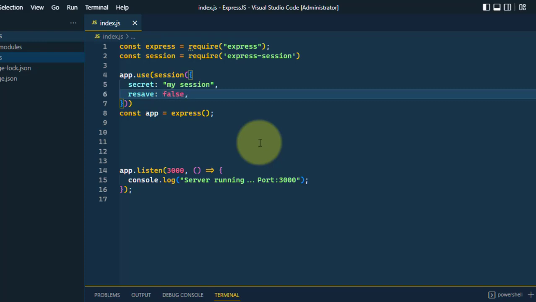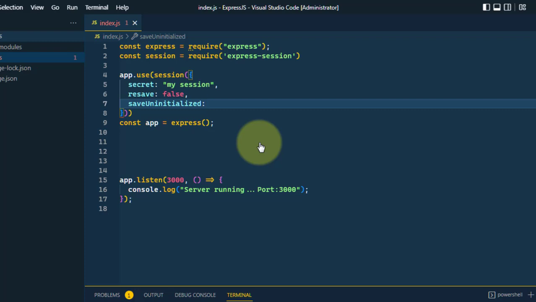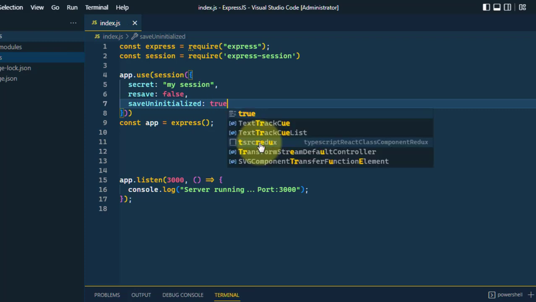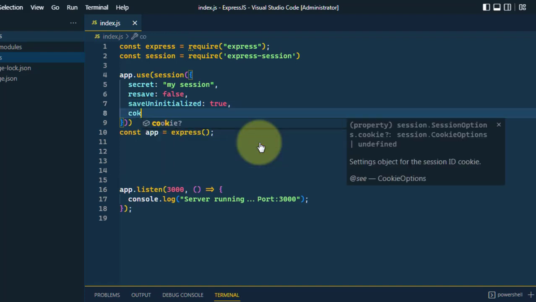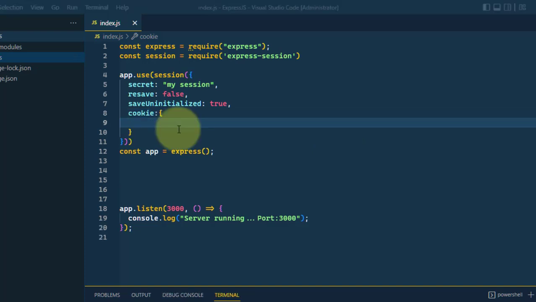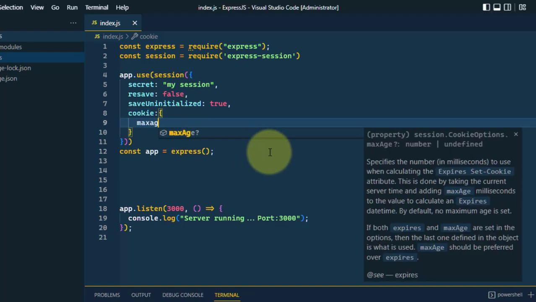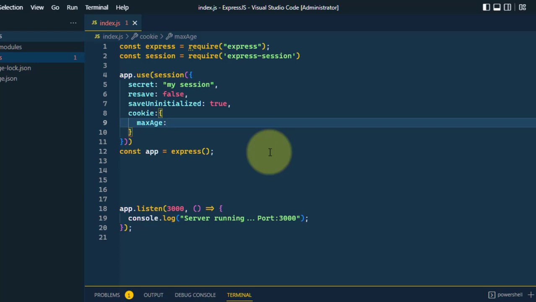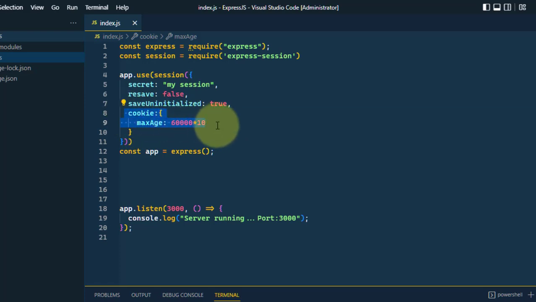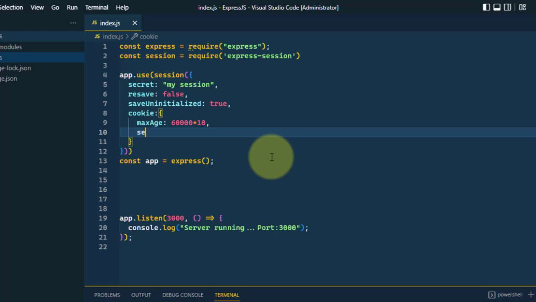And then also we can pass saveUninitialized. If we make it true, then this saves a new session even if it has not been modified. And after that we can have the cookie. Here we can just configure the cookie, and we can set the maxAge property. We can specify the expiration of the cookie in milliseconds. So here we can pass 60,000, that means 1 minute, and we can multiply it by 10, that means 10 minutes. So the validity of the cookie will be 10 minutes. And also we can pass other options like secure. This will make sure that the cookie is only sent over secure HTTPS connections.